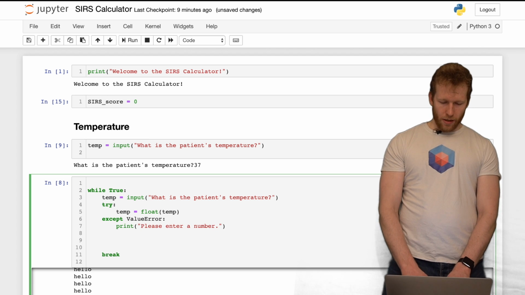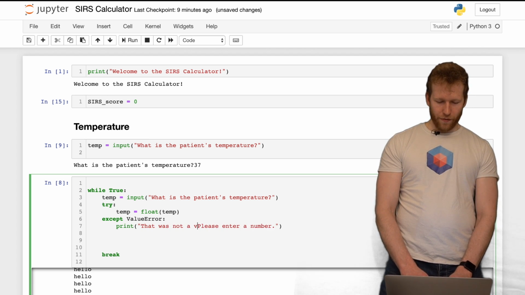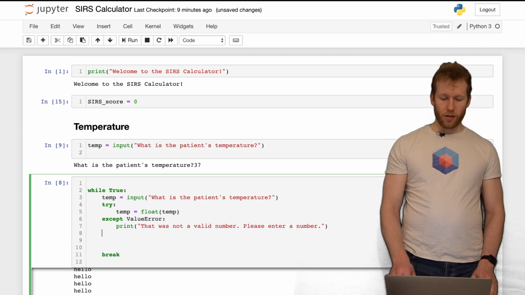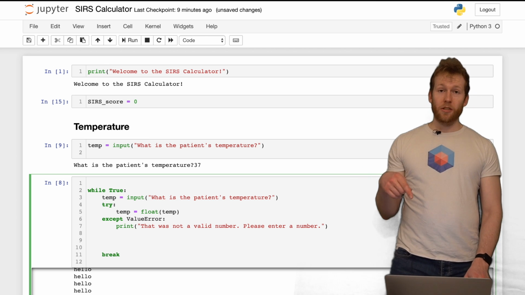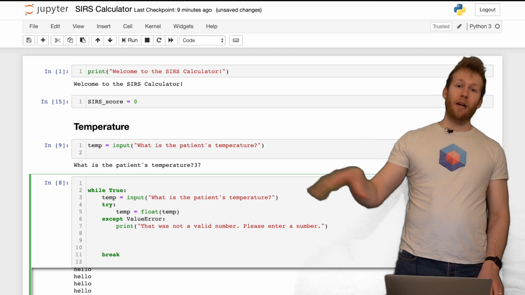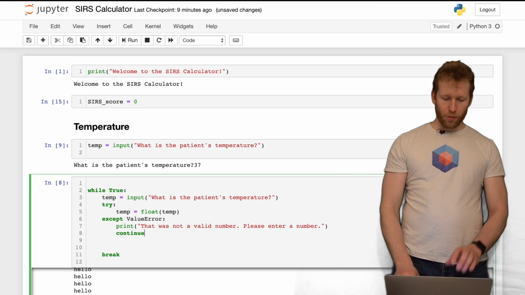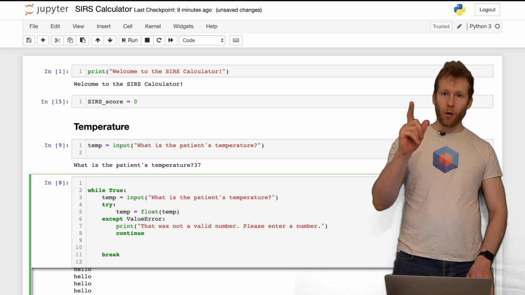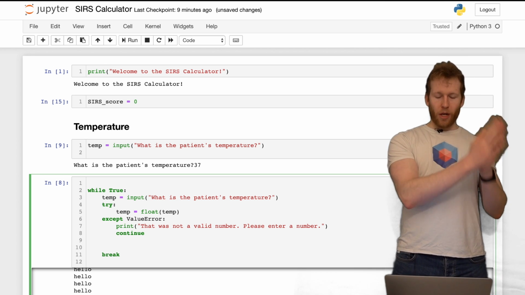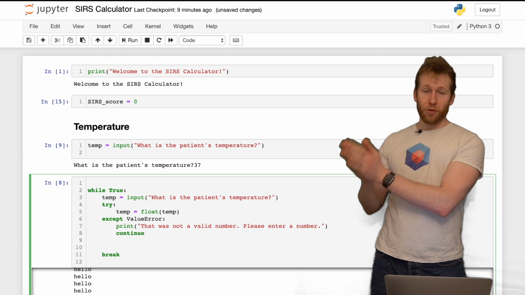Let's go with "That was not a valid number. Please enter a number." And then what we wanted to do is keep on looping back around and trying again, so we're going to put continue. So what will happen here is it will ask what's the patient's temperature.